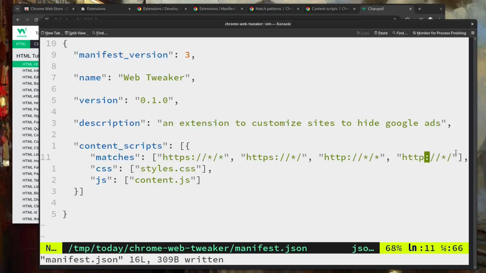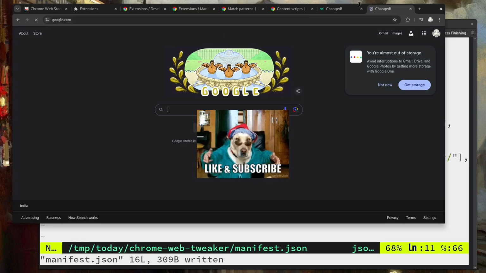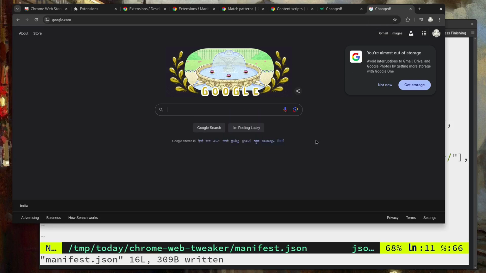Now that we have changed it to match other URLs, let's try it for something else as well. Let's open google.com. It worked. The title is changed, and since there are no Google ads on it to hide anyway, that won't be the case.